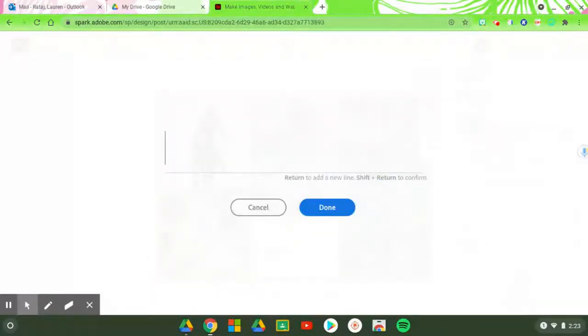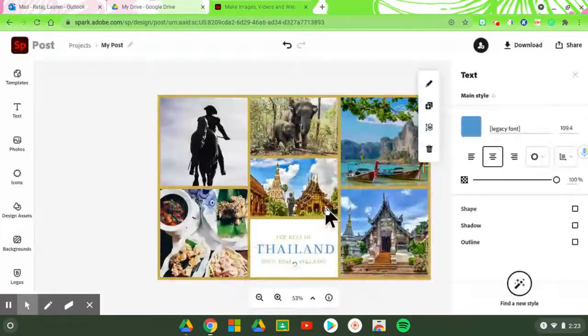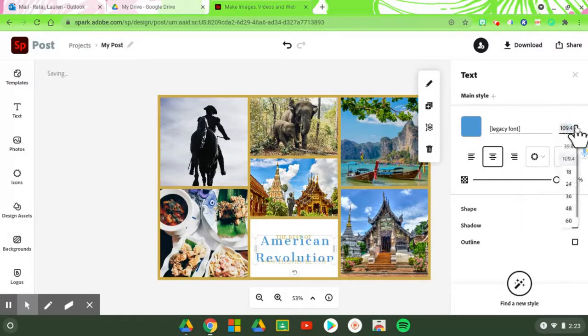I'm going to call this American Revolution. There we go. And also, once you click on it, it gives you additional options. So I can make it larger or smaller if I want. If that was too large, that was a little large. Let's see. That's a little too small. And I can find the just right size for me.